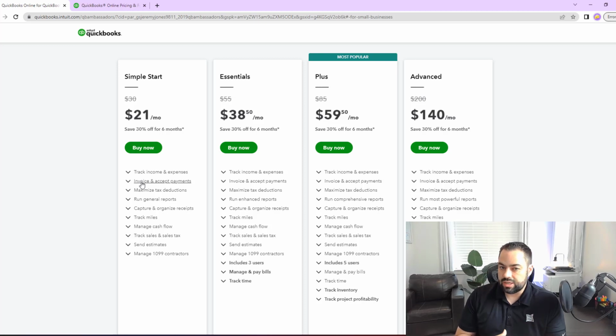You'll be able to just send them a link to the invoice, and they'll be able to either have the option to pay with a credit card or pay with their bank account number. So that's very helpful for you because you get funds very quickly. And then here's that maximize tax deductions. So of course, that's what we're going to do. That's the whole point. You'll be able to run and generate general reports.